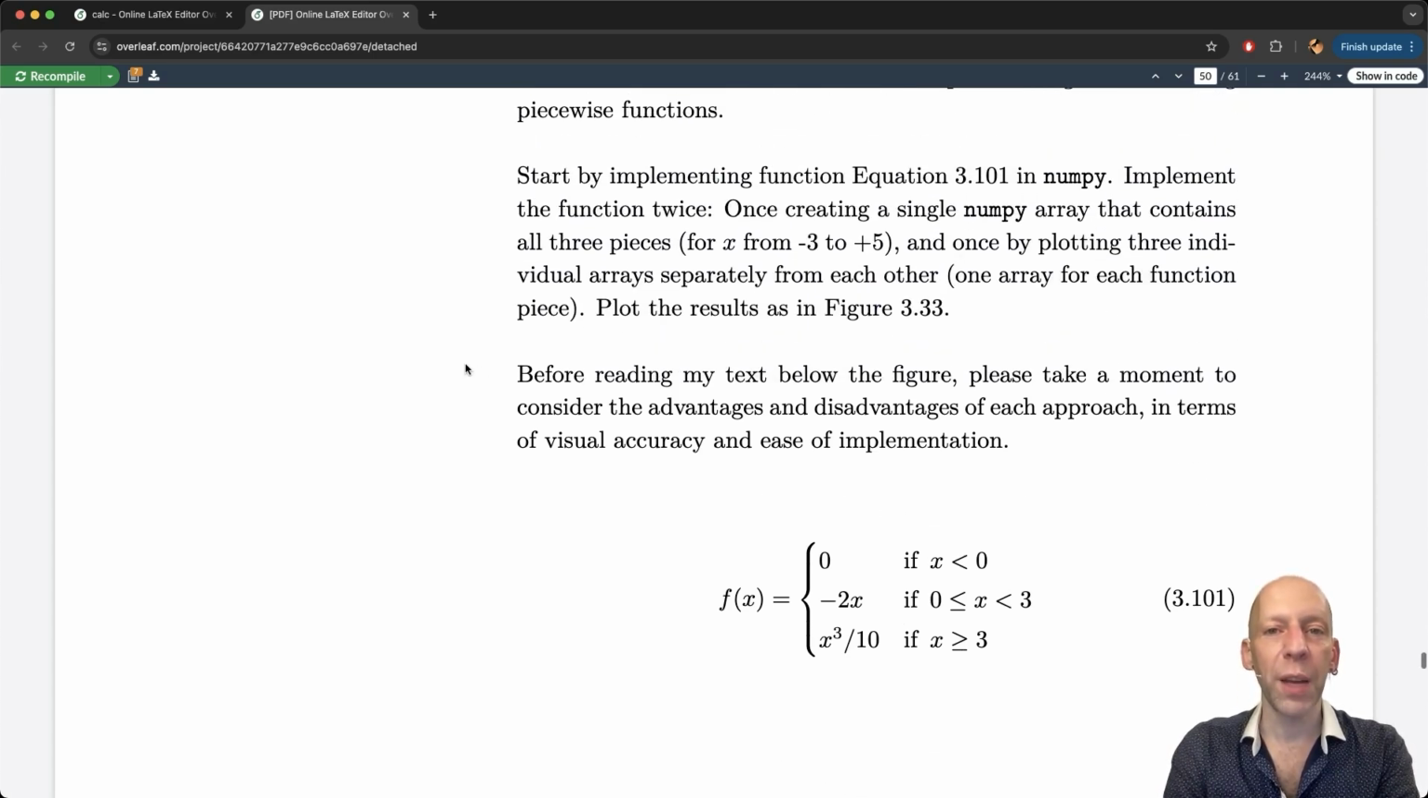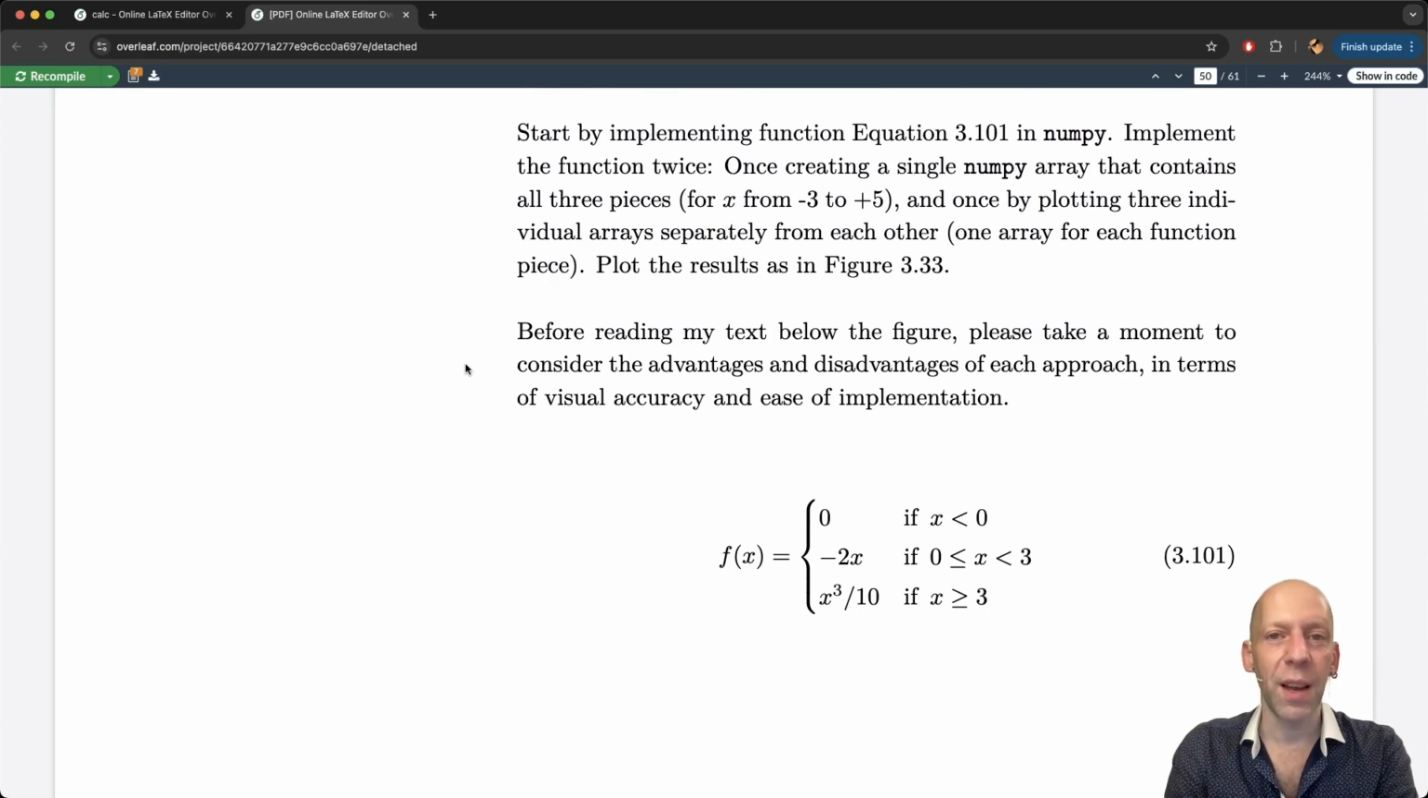Okay, so you want to create 2 sets of variables for representing this piecewise function. One variable is a single NumPy array, so one variable that contains all 3 pieces. This is going to be one vector for x ranging from -3 to +5. Okay, that is one implementation of this piecewise function.